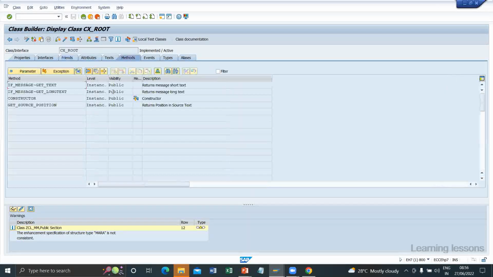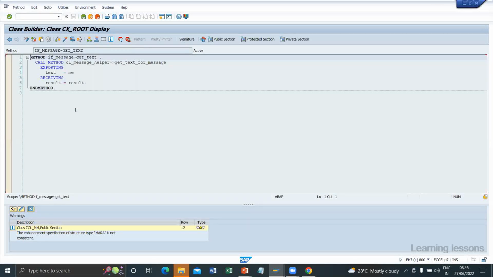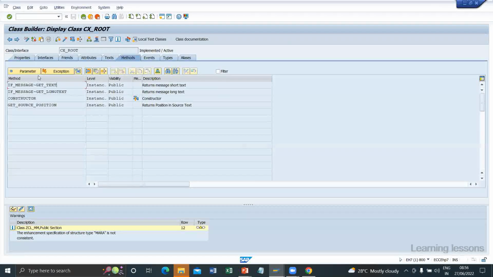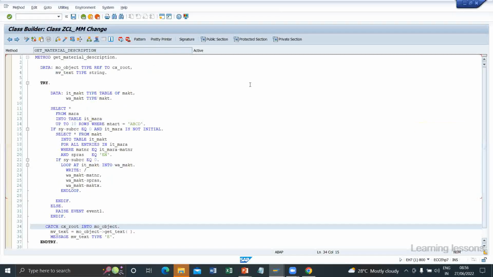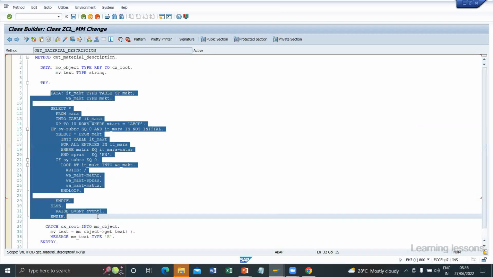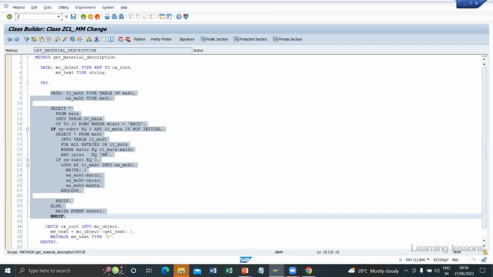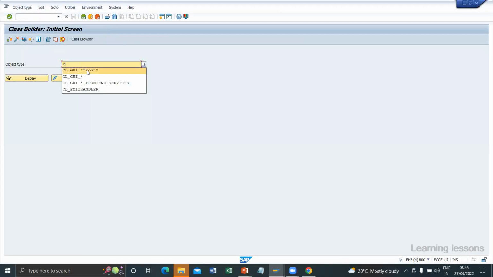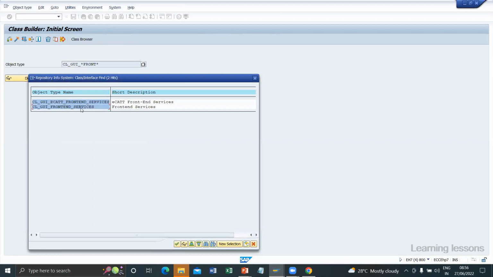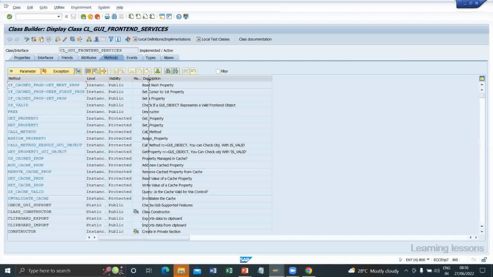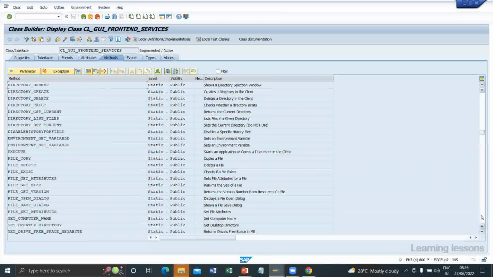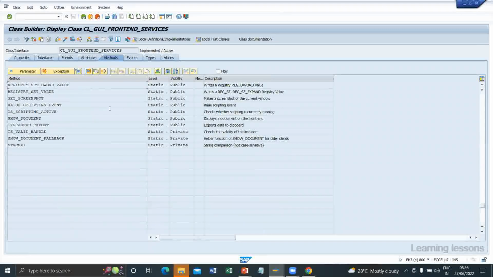Sometimes at the report level, see, this is the normal code we are using. Example, in some developments at the code level, we are using some standard classes. For example, I'll go to SE24, I'll open one class. This is one standard class we are regularly using. For example, I want to take a SAP screenshot. We are calling this screenshot method.